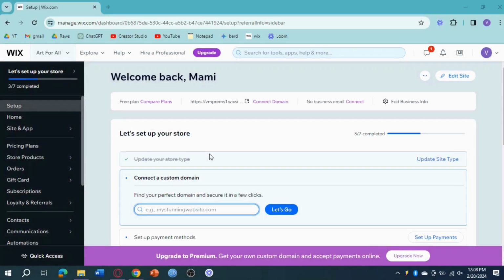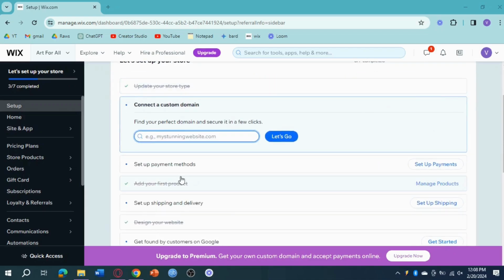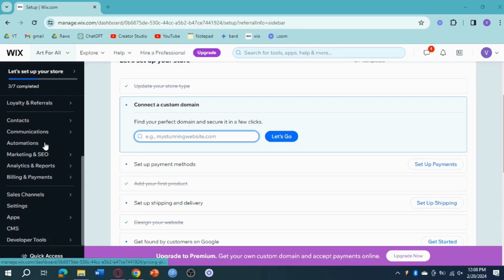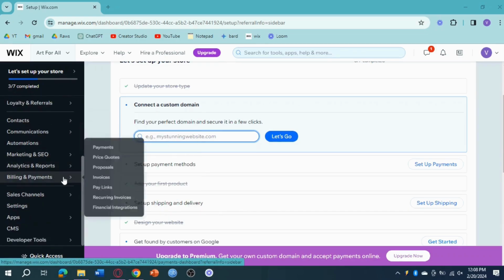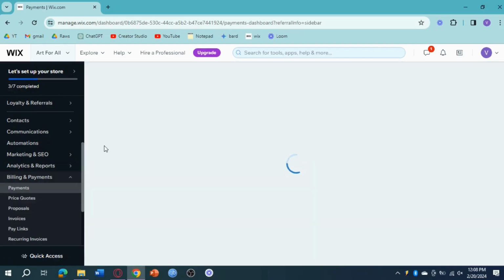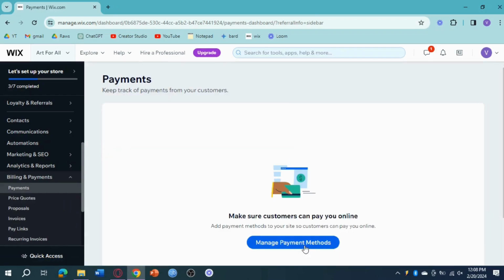Let's get started. So as you can see right here, I am on the Wix dashboard. Under the Wix dashboard, I can see in here the setup payment methods. Now, if you don't have this setup on your Wix dashboard, then what you can do is just scroll down until you reach this billing and payments. Under that, you should be able to see this payments right here. So just click on that. And then once you have clicked on that, you should be able to see the accept payment methods. So click on this right here.